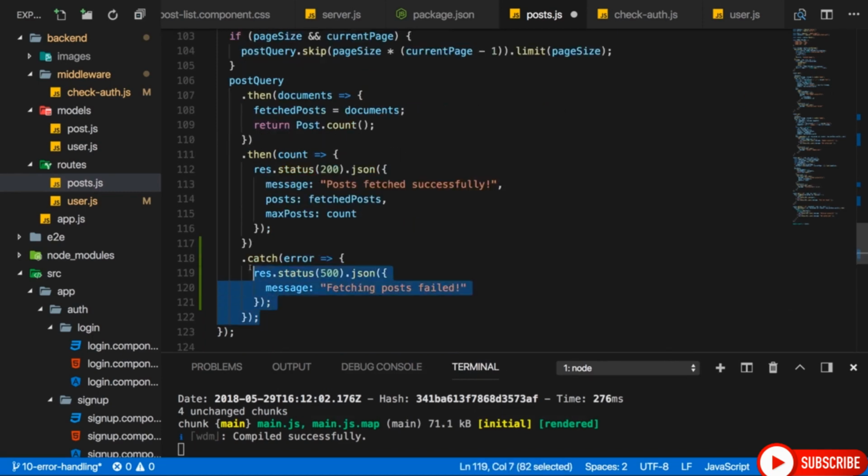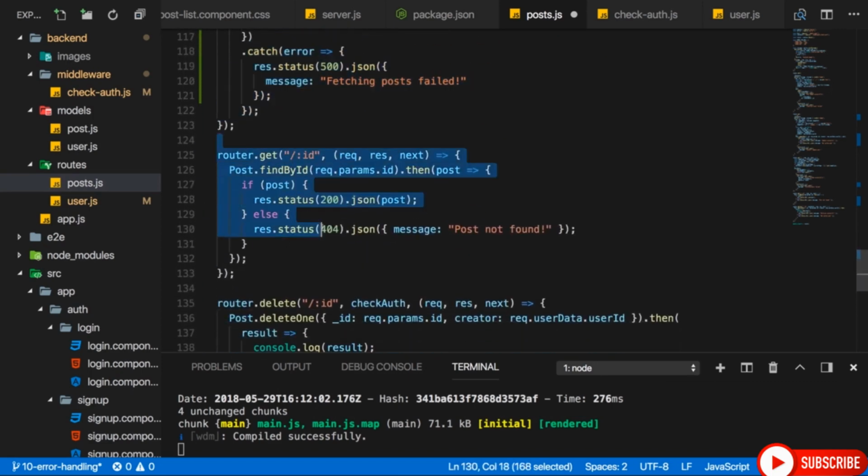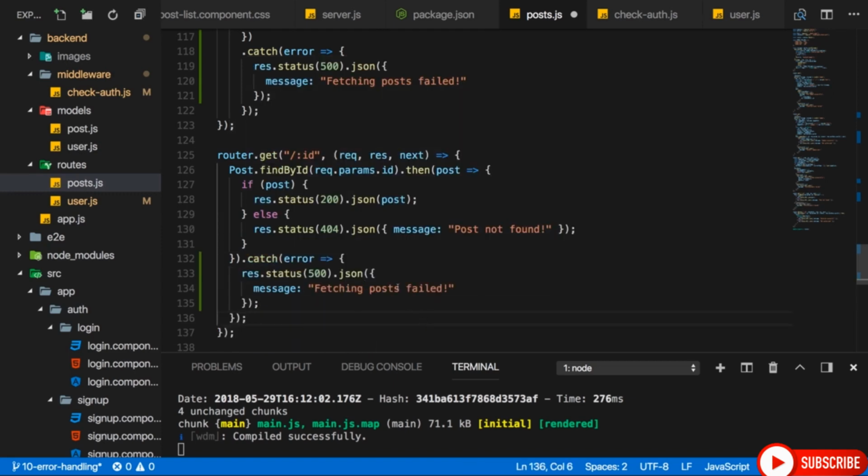Now we got that in place. Let me copy that catch block and also add it to that method here, where we try to find a single post here at the end. Fetching post failed is the correct message here. And we also handle the case that we did not have a technical issue, but that we just did not find a post, and there we have a post not found message too.